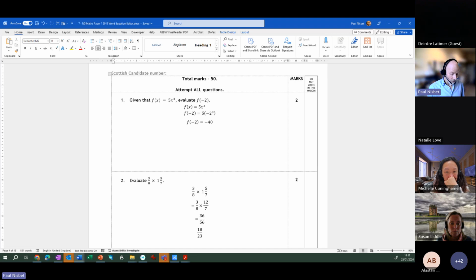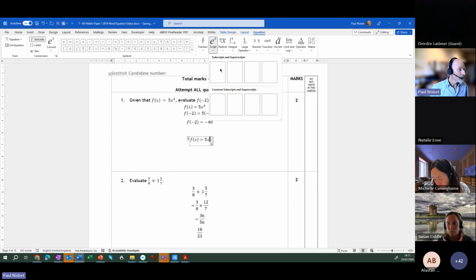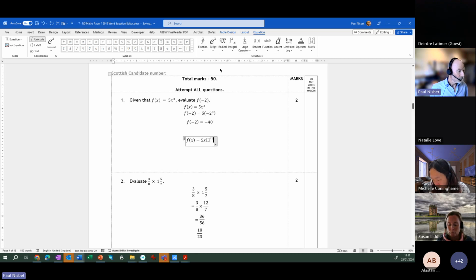So to put in an equation, you hold down the Alt key and you press equals. And then it asks me for an equation. So I'll just type in what I think I want. Equals 5x. And it's slow. What was it? Cubed, 5x. So I made a wee error there.